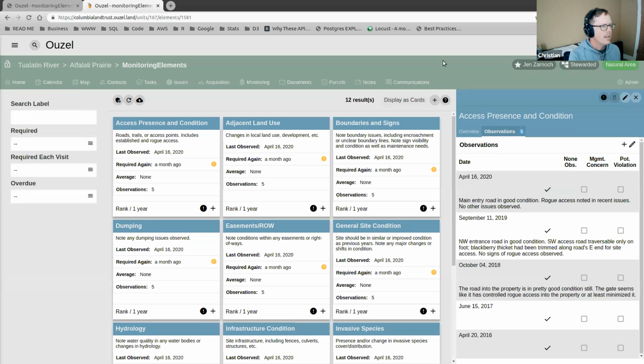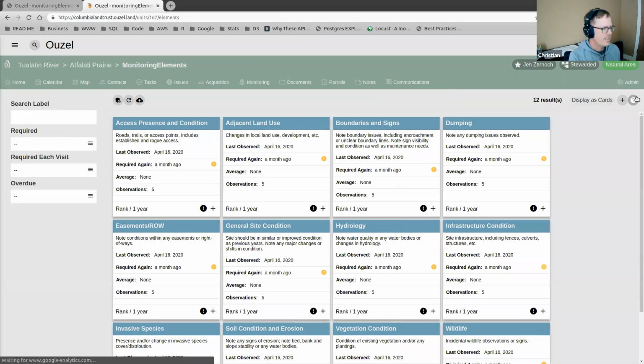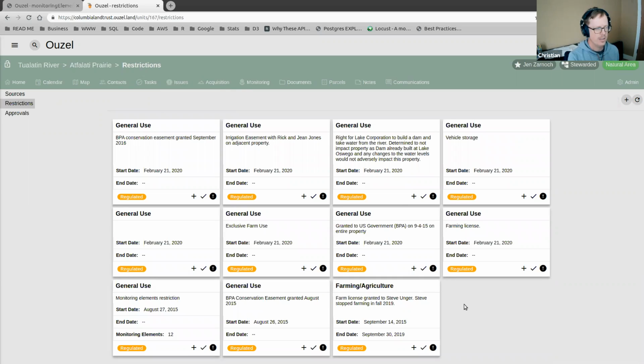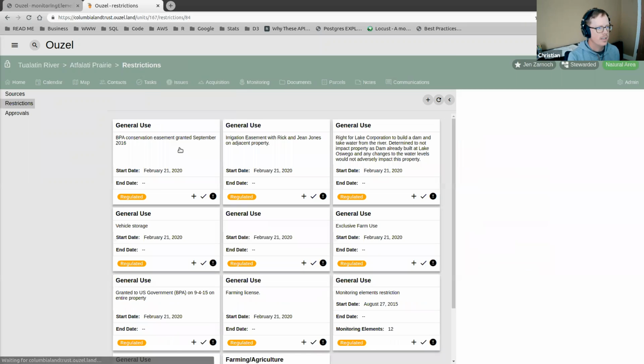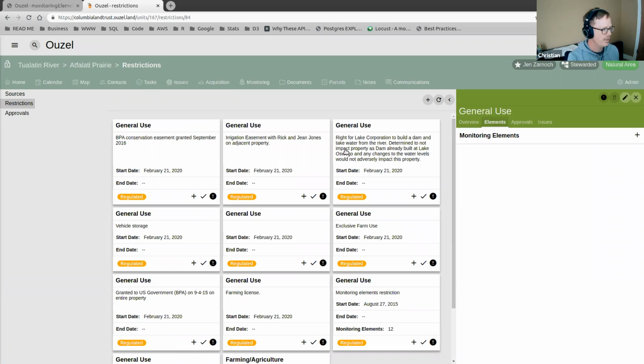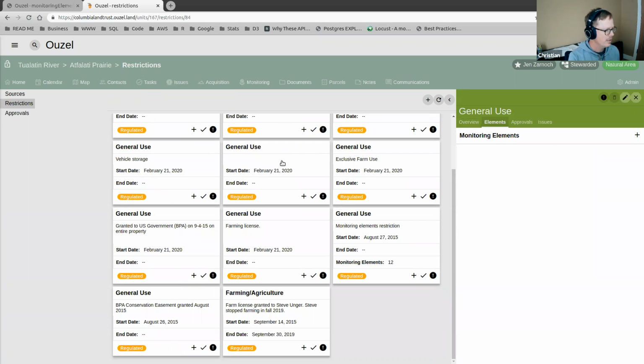These elements come from restrictions, and those restrictions are over in the restrictions section. A restriction can have a number of monitoring elements or just one. This one happens to not have any.